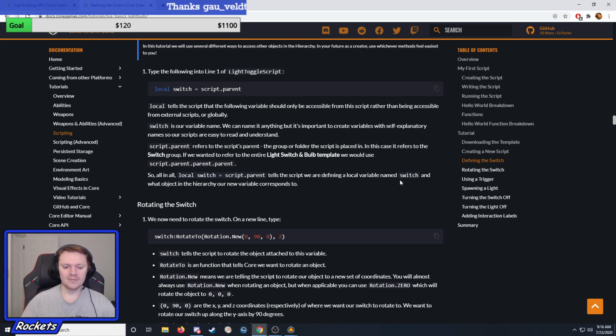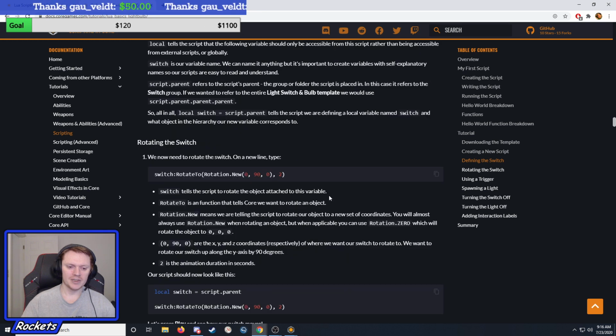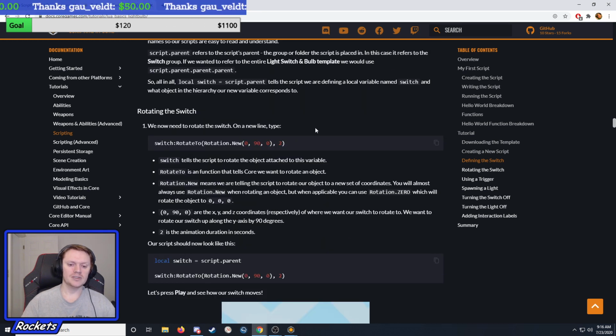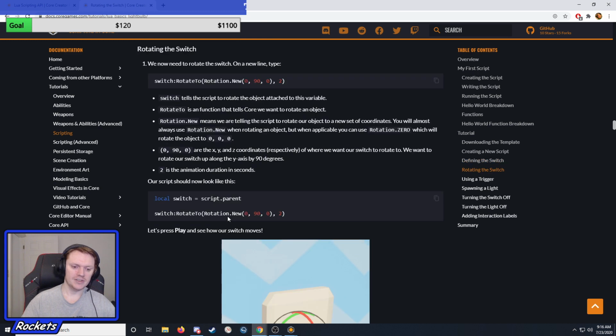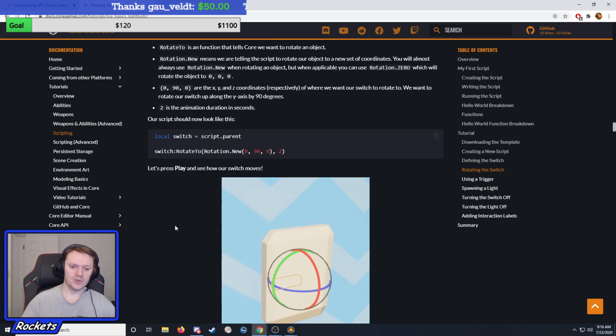So anyway, what object in the hierarchy does our new variable correspond to? Rotating the switch. Now we need to rotate the switch on a new line. Let's rotate, rotate to rotate.new. Always use rotate.new when rotating an object, but when applicable, you can use rotate.0, which will rotate the object to 0. Alright, so 0, 90, 0 are the XYZ coordinates. We want to rotate our switch up along the y-axis, so that's why we're doing that. 2 is the animation duration in seconds. Our script should now look like this.